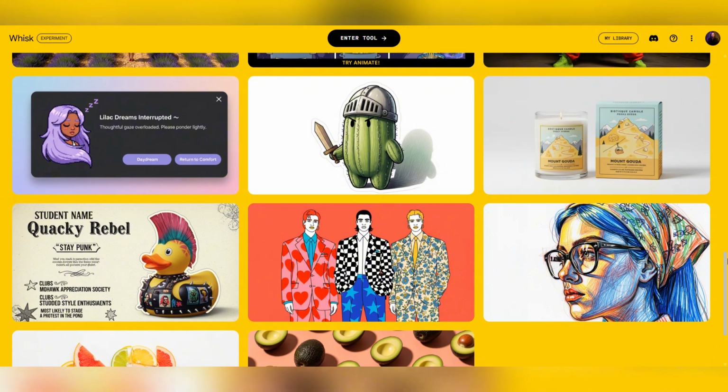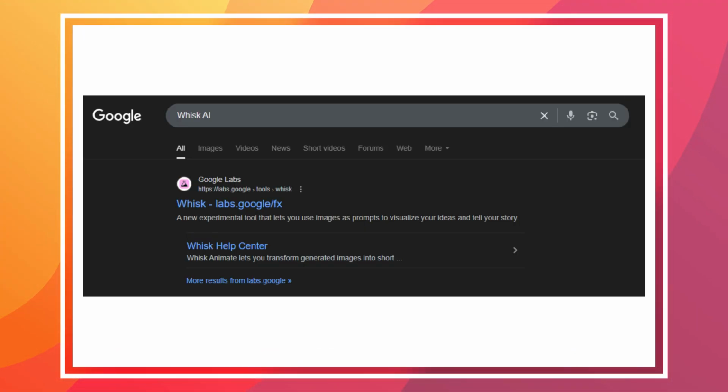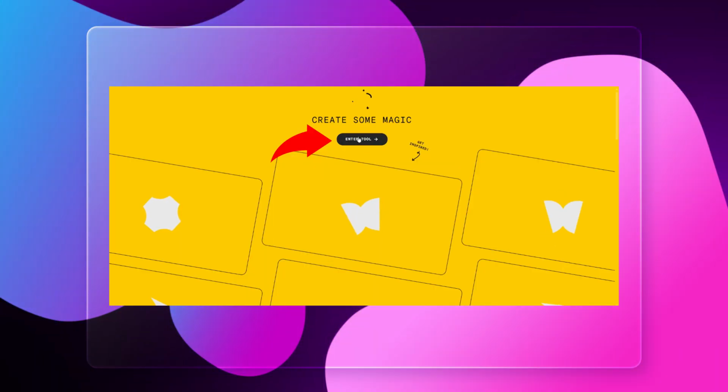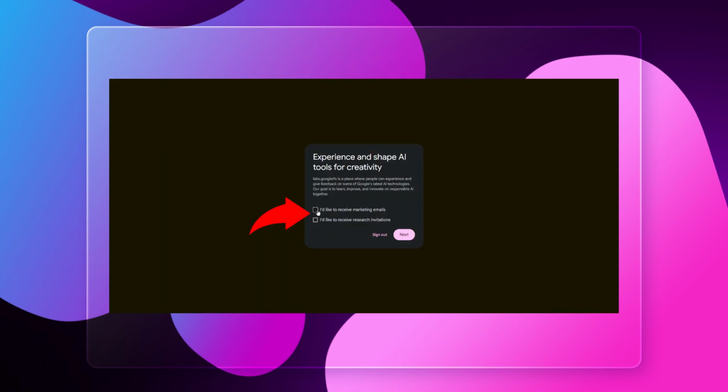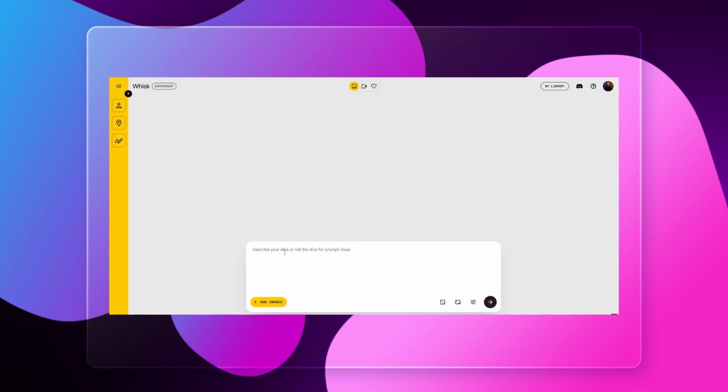So let's see how to generate images using this. You can go to Google and search Whisk AI, then click on the first link that appears to access the tool. Now I'll show you how it works.